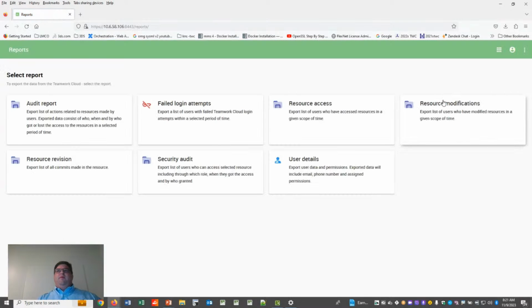Reports. For those of you that have to run audit reports or security scans and give reports to your security officers, we have audit reports for a list of all actions done by users, failed login attempts, so you can see how many people are trying to get in but they can't. Resource access, who's accessed that project, and a lot of this will export to Excel. And so we have all these default reports.